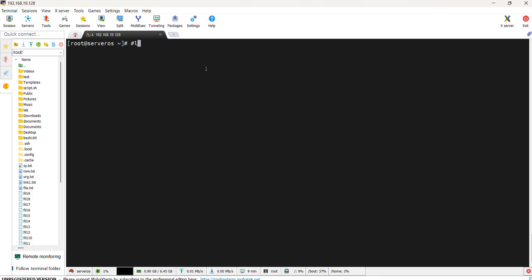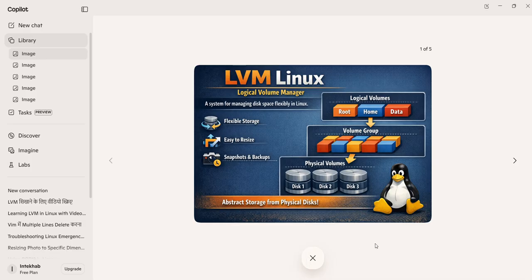First is standard partitions, standard storage. They cannot be extended; it's a one-time create. And second is LVM. LVM is a logical volume manager, and this system manages disk space flexibly in Linux.